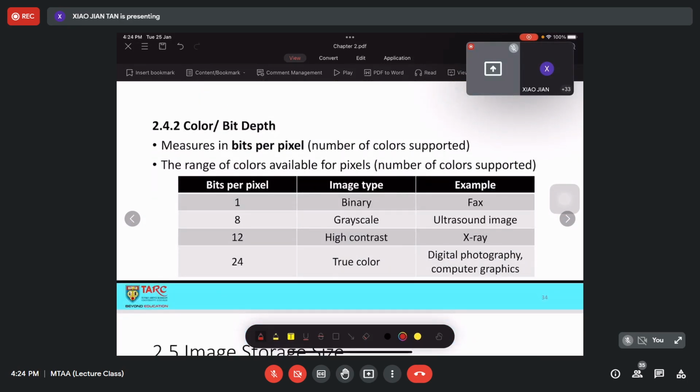Color and bit depth. Measure in bits per pixel, number of colors supported, the range of color available for a pixel. Basically, with 1 bit per pixel, the image type will be binary because you only have 0 or 1. And grayscale, you have 0 to 255. High contrast, you have better, and true color, you have 24. Okay, so this will be the example.